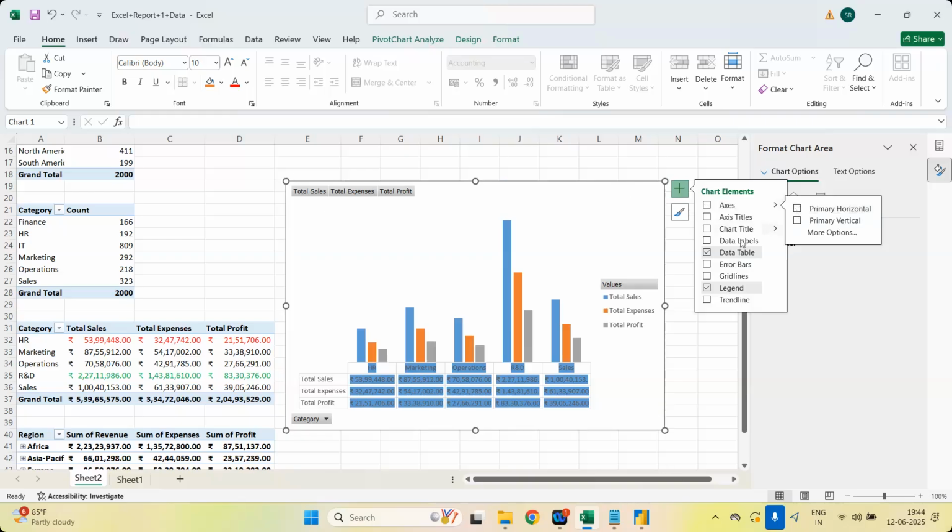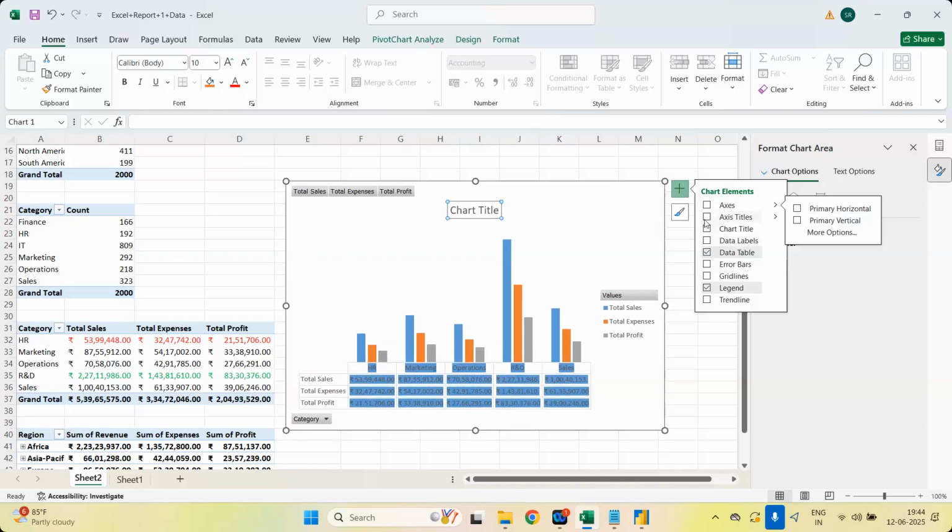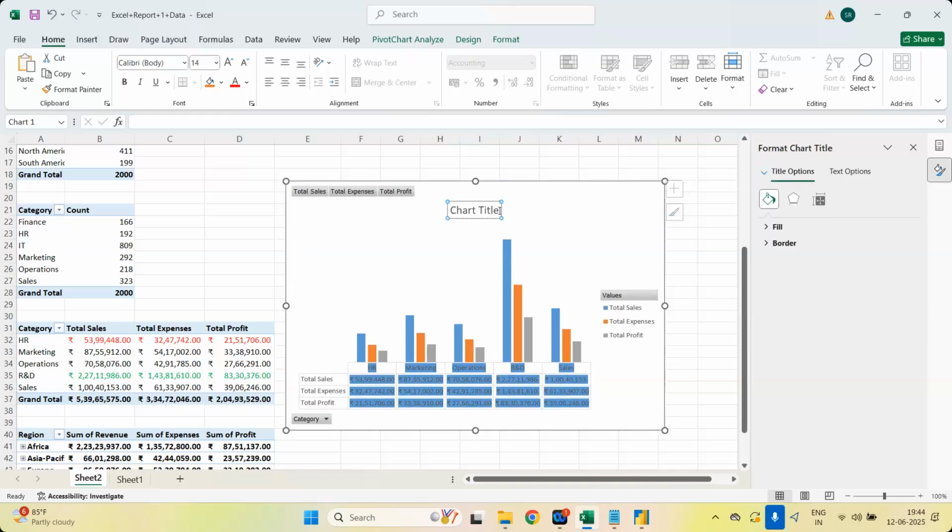And you are going to do the modifications just by adding the titles: chart title, axis title you can give, chart title also you can do. Chart title is this one. So here I'm going to write the title. What is the title I want? It is going to show total sales versus expenses versus profit. So you're going to choose like this.